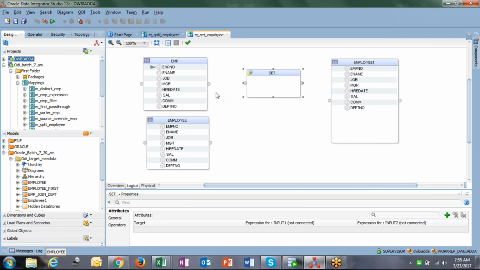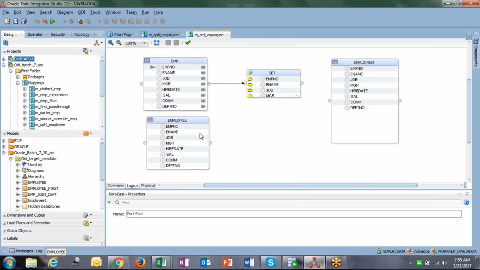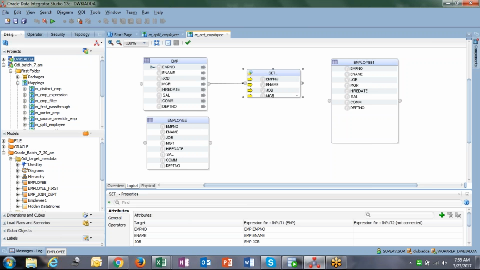So there's nothing to do here. You just drag and drop onto the set over here. It is asking you to input one. See, we do have two inputs here. So input one, by name or position, whatever you want. Second, see, this must have the same data structure. Otherwise, that is going to fail. Then only you can drag this option onto over here.